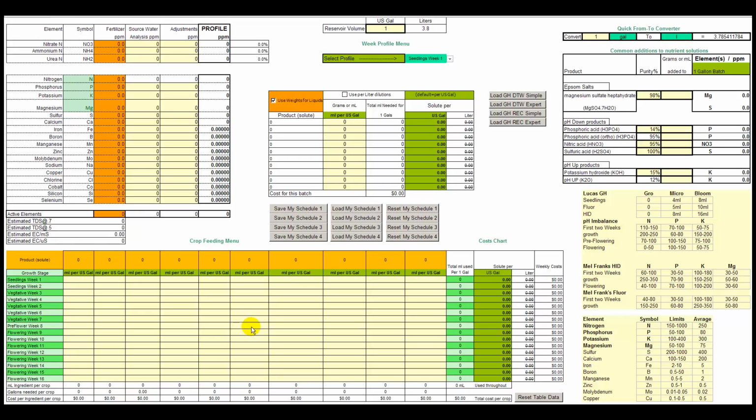This is the feeding menu. This is where we will edit every week's recipe individually. The weeks are stacked in their logical sequence. You will edit the weekly menu going horizontally, selecting every ingredient in our recipe. You will select the week to profile from the week profile menu.